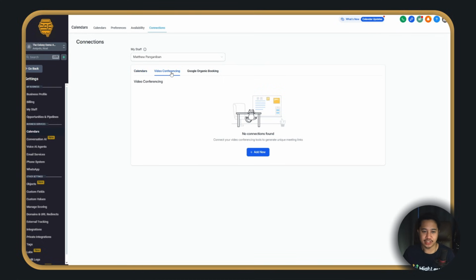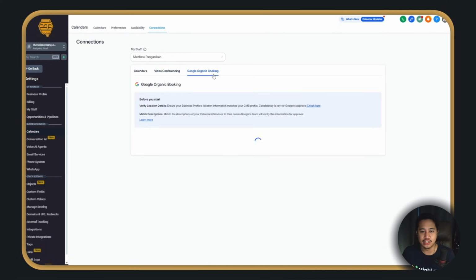If meron kang preference na video conferencing or meron kang tool na preference, maybe Zoom, maybe Google Meet, you can do that right here. Google Organic Booking as well. It's quite a new feature ng Google na pwede mag-book dun. And so you can connect your Google Organic Booking right here as well, just so everything is in one place, and everything centralized, kumbaga. You can do it right here.